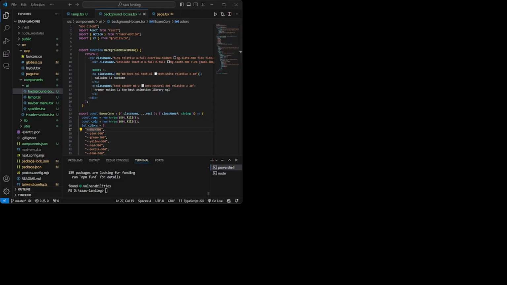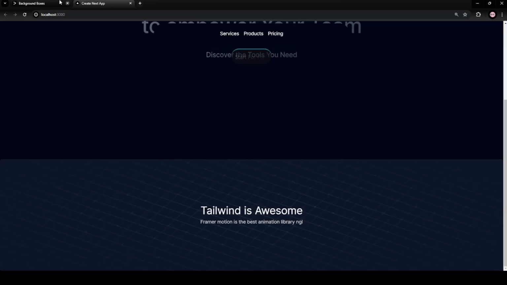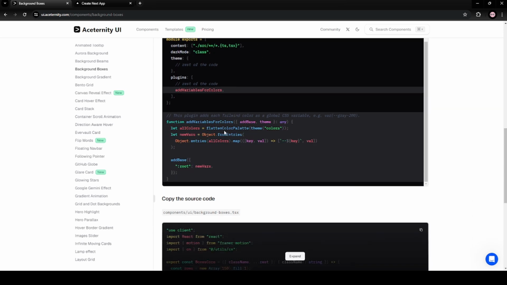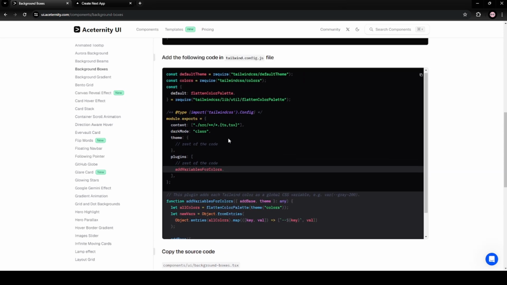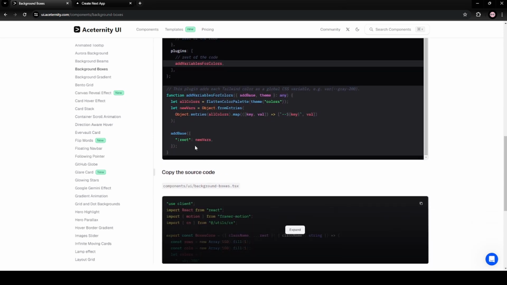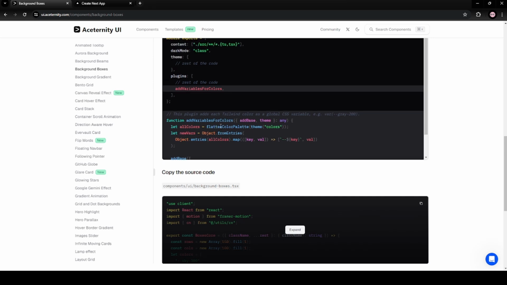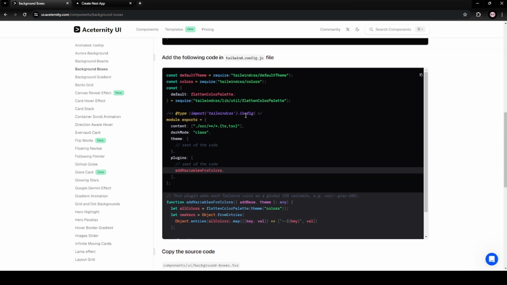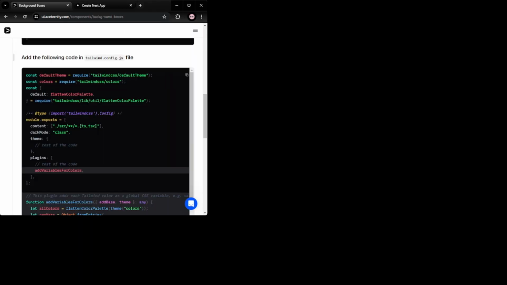Let me take you back to my assignment just to give you some clarity about what I was saying. See, they've actually given the tailwind.config.js file. Here they're adding the variable colors in this root file, adding all the colors there, so you can take these colors from this file into our background boxes TSX file.